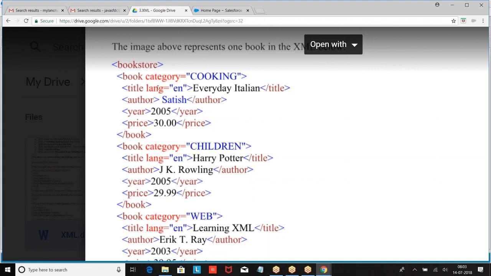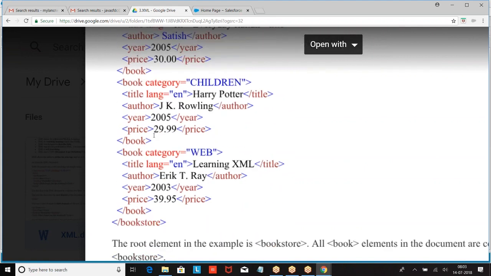So elements may have attributes. So root element, child element. In the element we may give attributes, like how we give properties for a Visual Force component. All of them become what? Attributes. Here also we may give attributes.